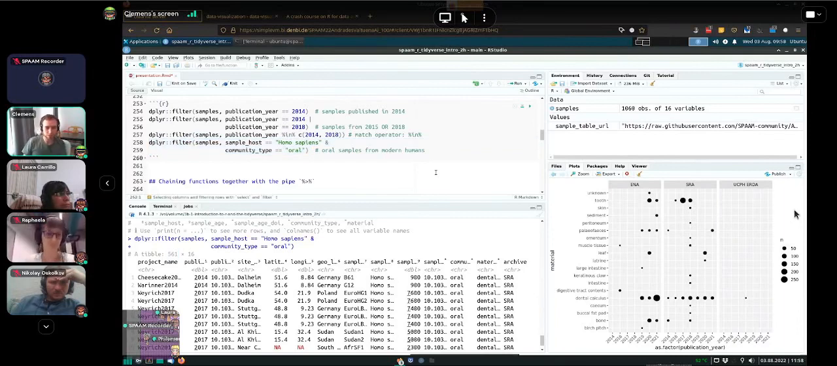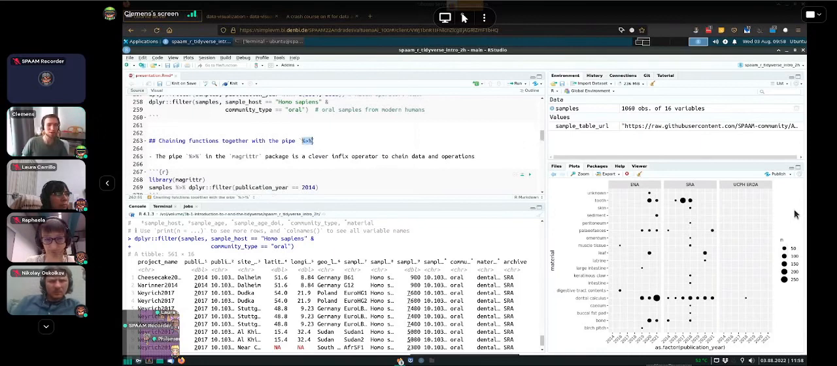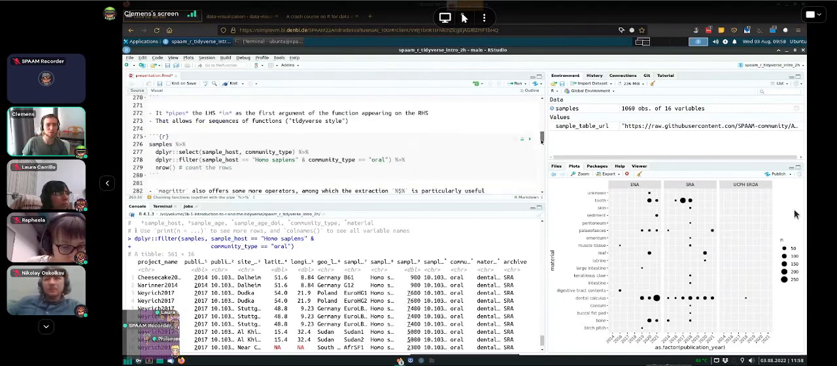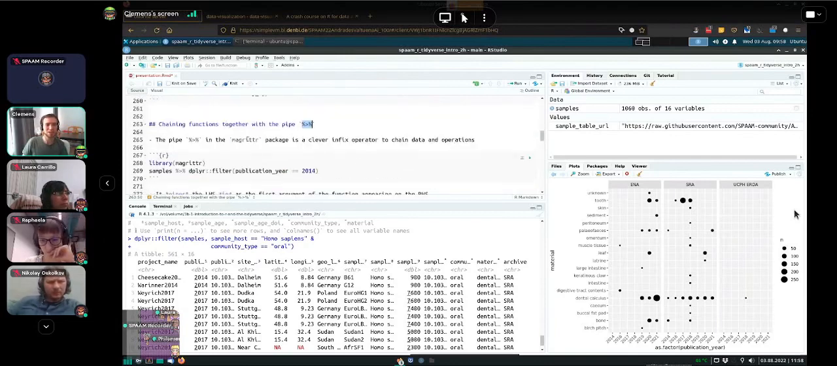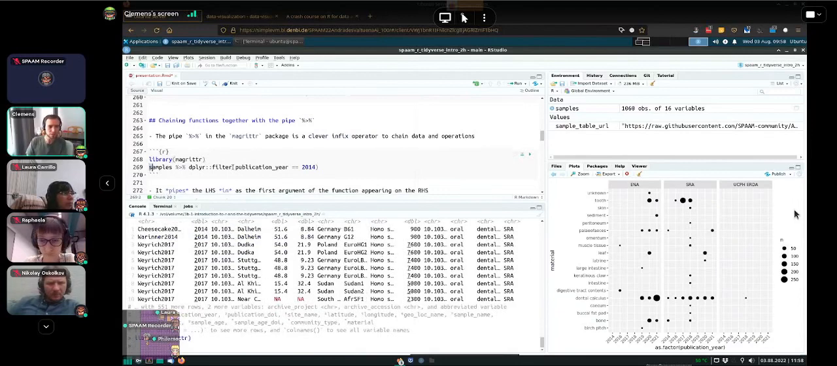Okay, now we know selecting and filtering. And now I want to introduce something that will change your view of the world. You'll change your view of R altogether, and that is the pipe. Haha. The pipe is also part of the Tidyverse through a package called magrittr, which is some sort of French wordplay. Don't think about it. But this magrittr package introduces a clever infix operator that allows to chain data and operations. So we load the magrittr package, we run this, and then we can do the following.